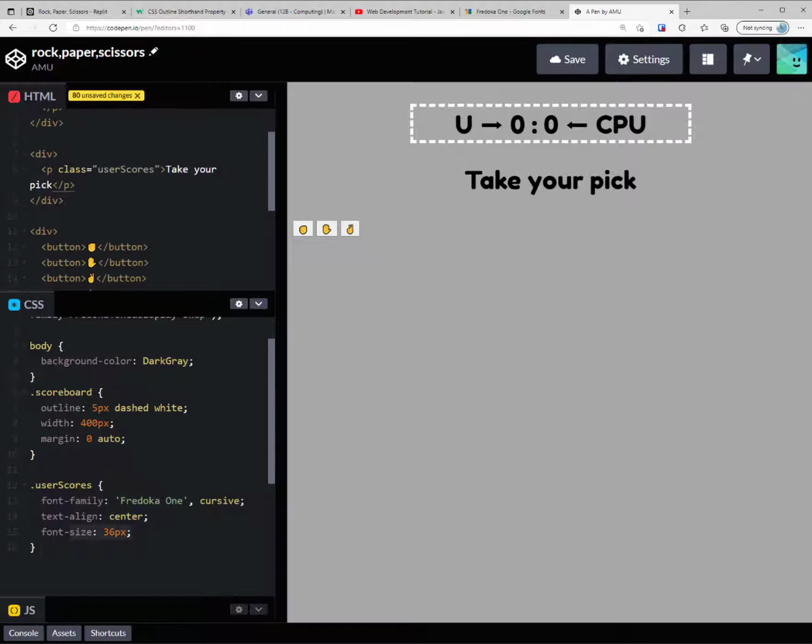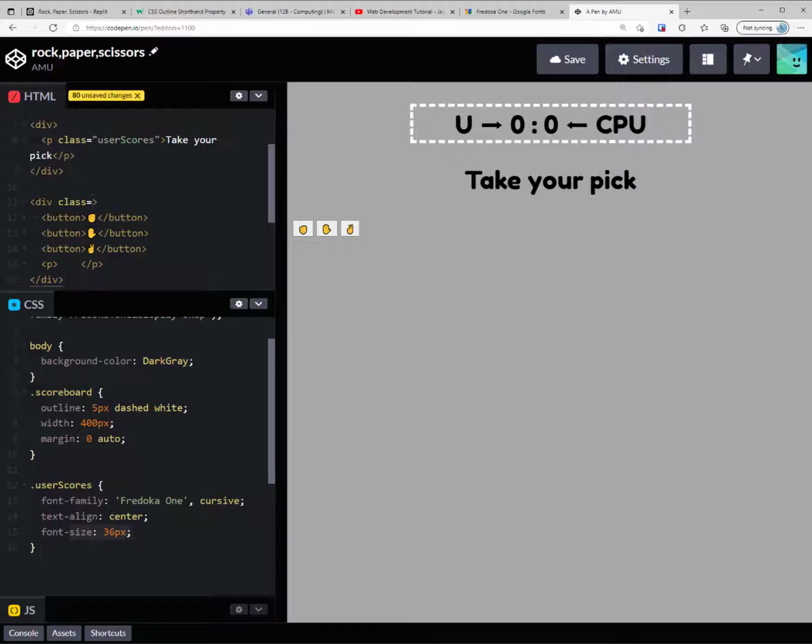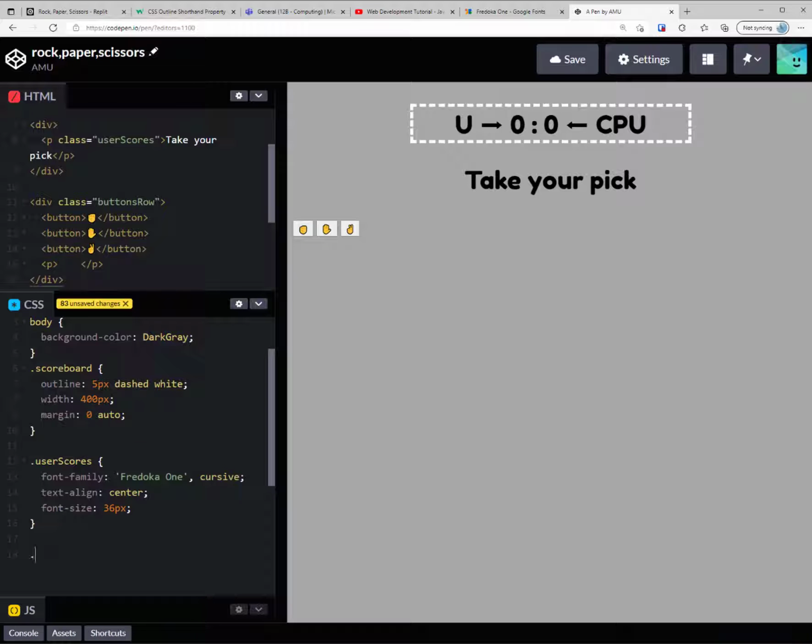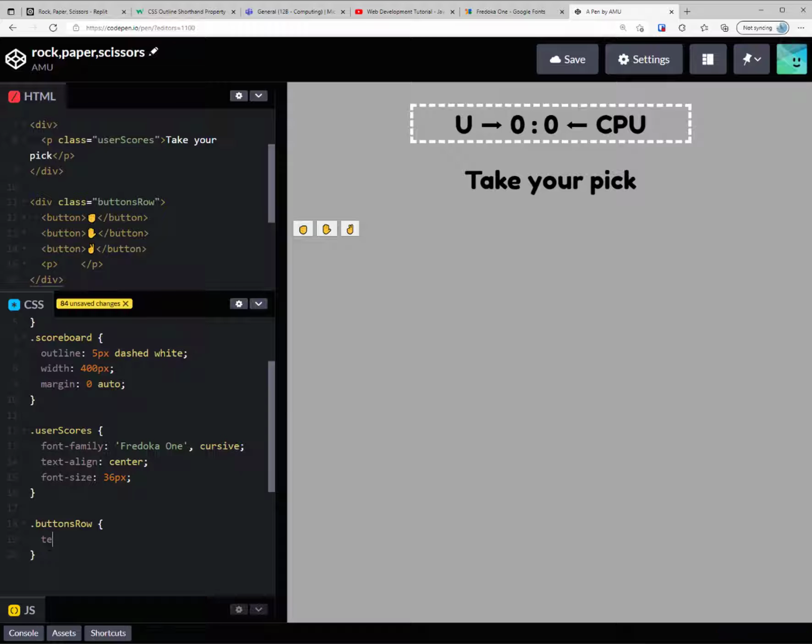So if we go to there, let's create a class for here. Class equals, let's call it buttons row, and then underneath in the CSS, we're going to add this class here, buttons row. And I think all I'm going to do here is say text align, because this should work for the buttons as well. Text align and center. Good. Alright, cool. So the buttons are now aligned to the center as well.